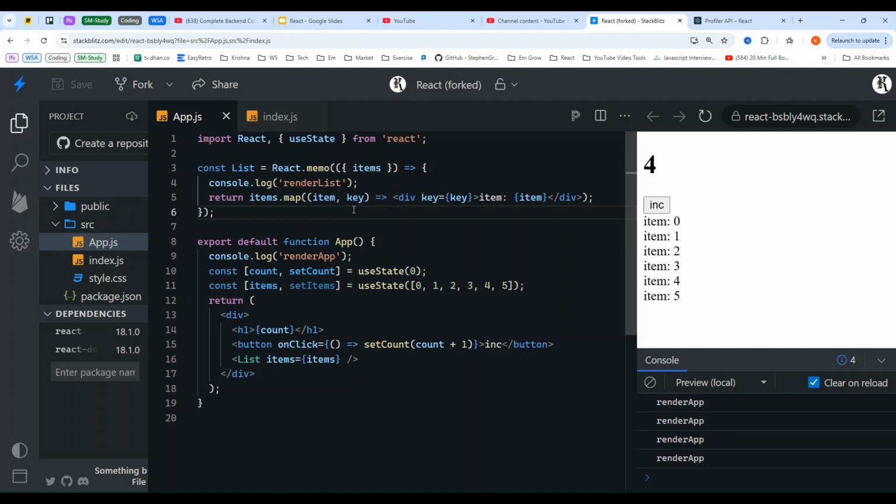So hence we can explain this to the interviewer. We can use React.memo to improve the optimization, and I hope you have learned something from this video.